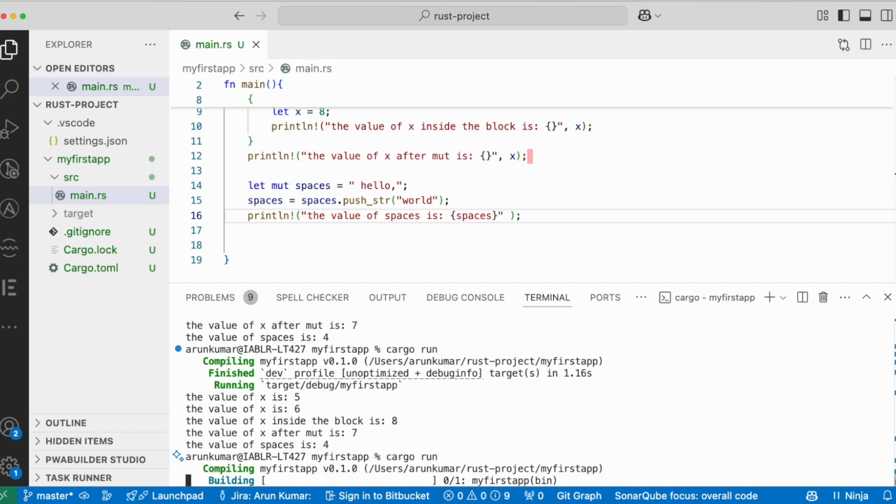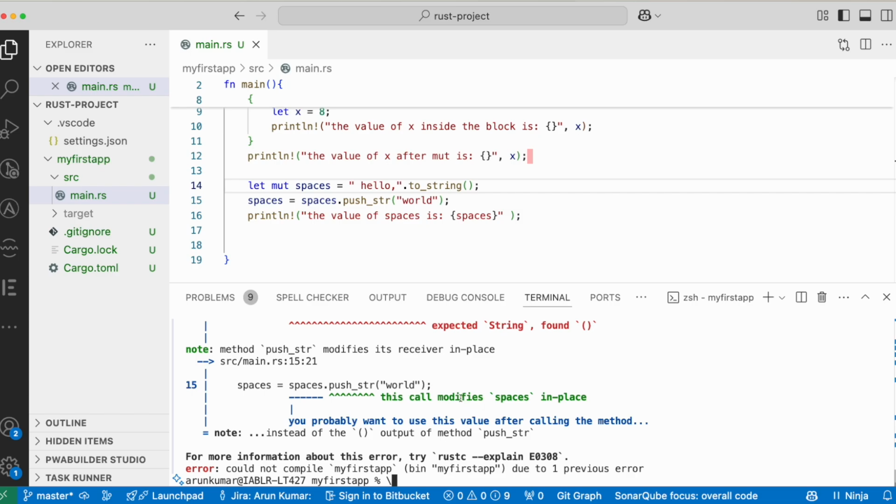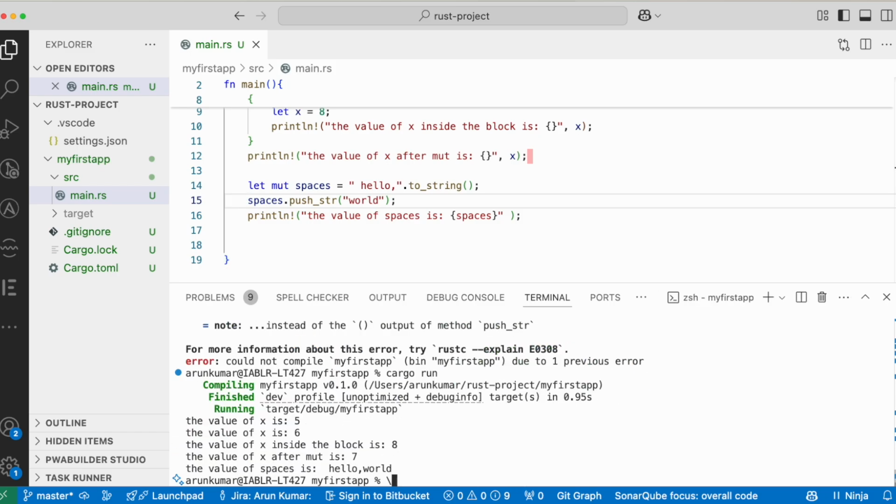No, it will not work, because no method found for str, because this is not a String. If we do something like this, .to_string, then it should work, correct. The call modified spaces in place, so that is the mistake. We should not do it like this. It will not return anything, it will just push. Let's try one more time, and this time it works. Now the string has been mutated, correct.